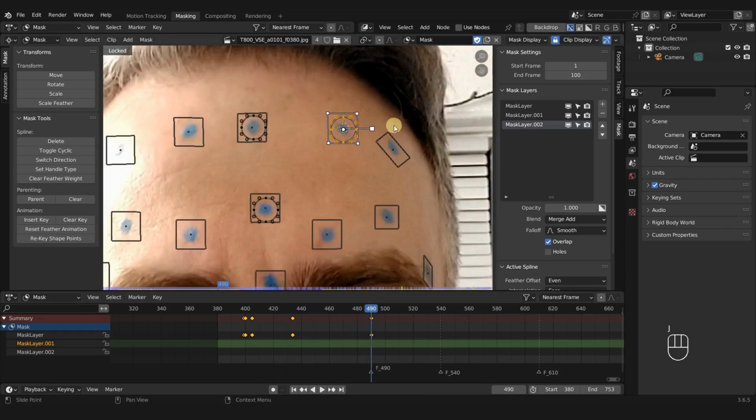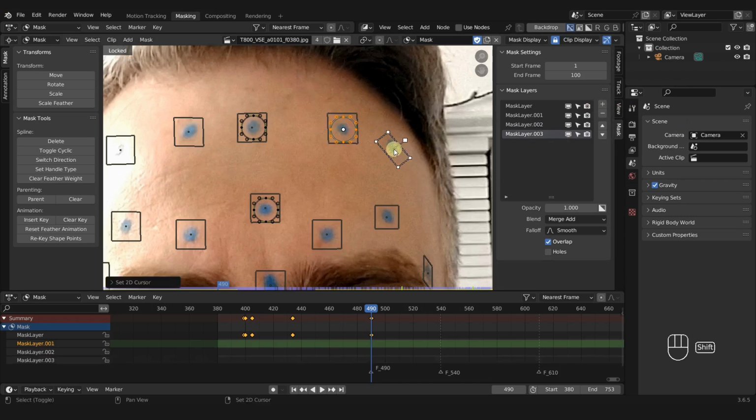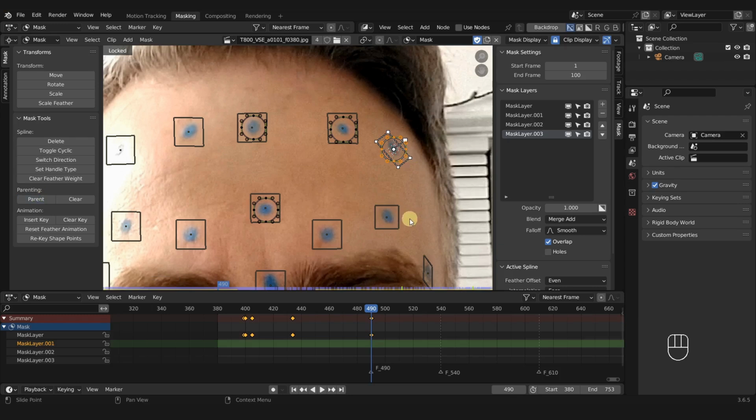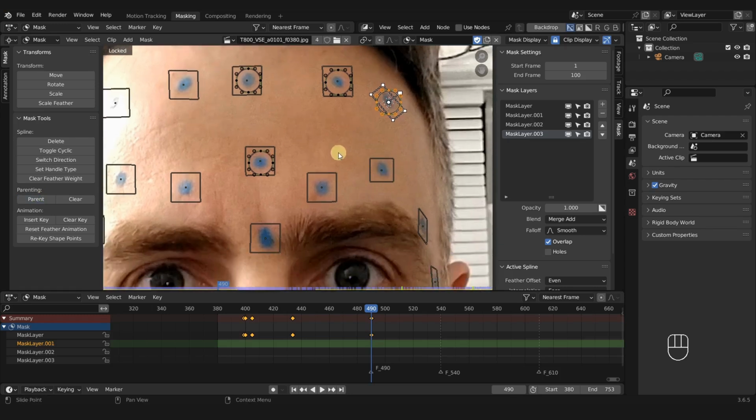And then we just go on to the next one. So I'm going to do that again. We just add a mask layer, select, Shift right click, Shift A, circle, position, parent. So this is going to be really tedious. I'm going to probably speed up the footage while I do all of these here.